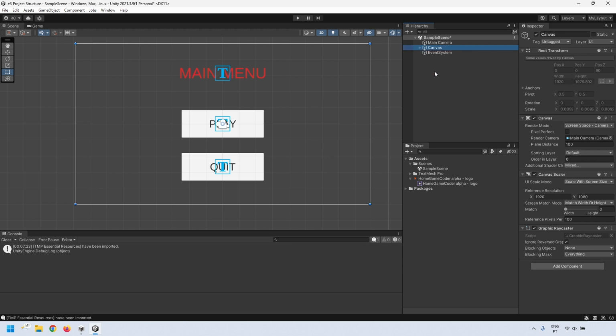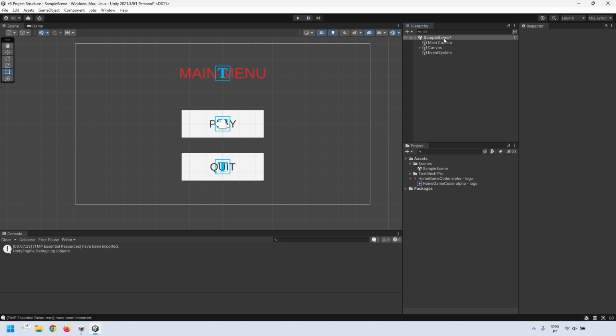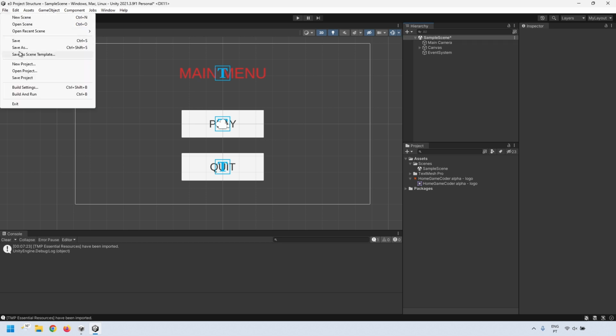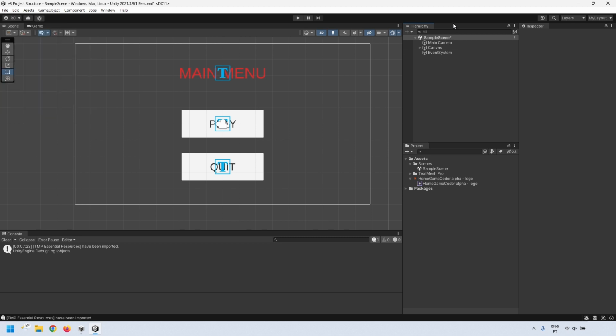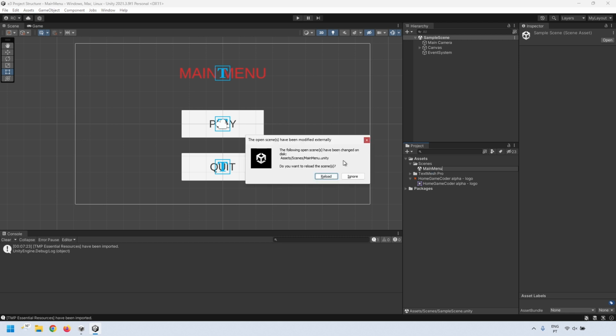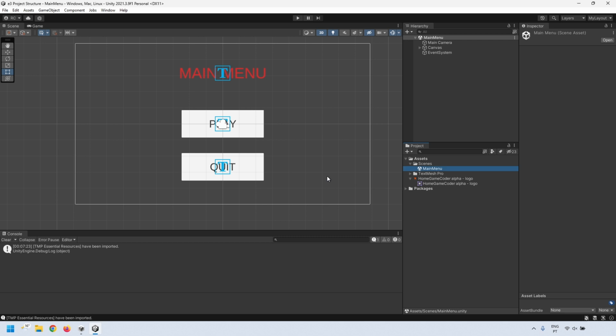Before duplicating the scene, let's save the scene by pressing Ctrl S or File Save, and you should see the asterisk disappearing from the scene name. This means that the scene is saved. In the Projects panel, unfold the Scene folder and rename the scene to Main Menu. Because you are changing the name of the active scene, Unity is asking to reload. Do it.